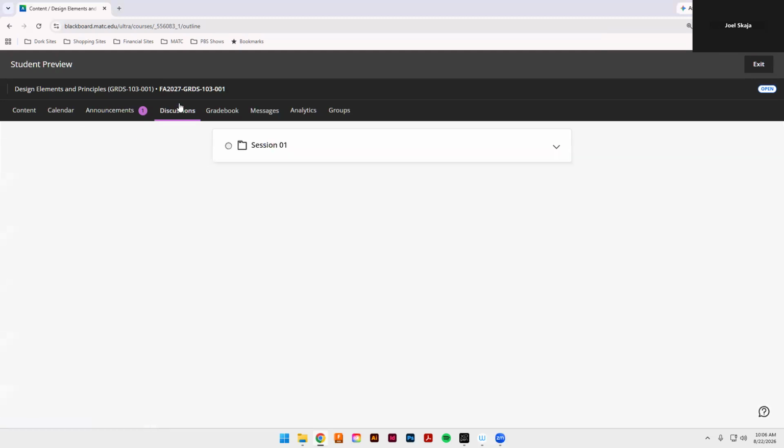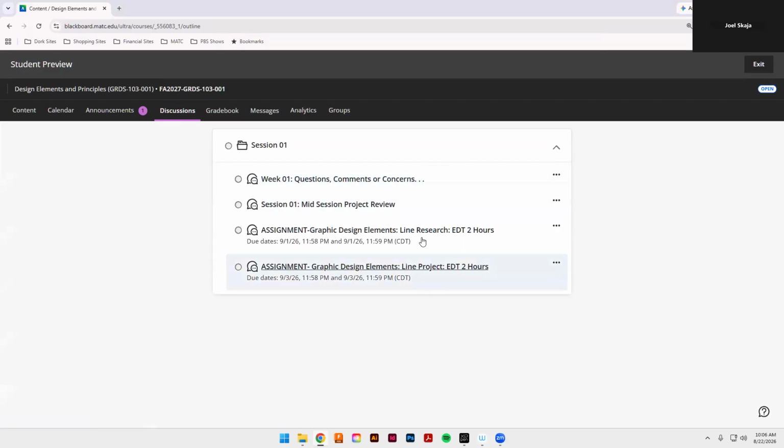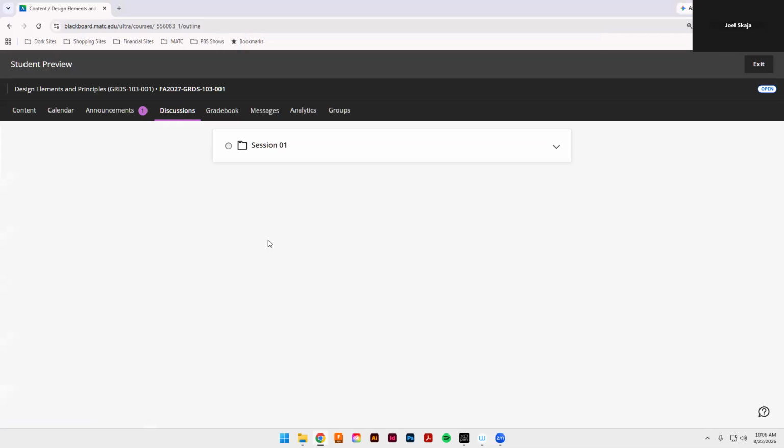There is an area called discussions. You generally won't have to go here because the discussions are built into the assignments, but it is just another area in which you can find discussion questions if you don't want to go through the proper assignment page. Two ways to do one thing.